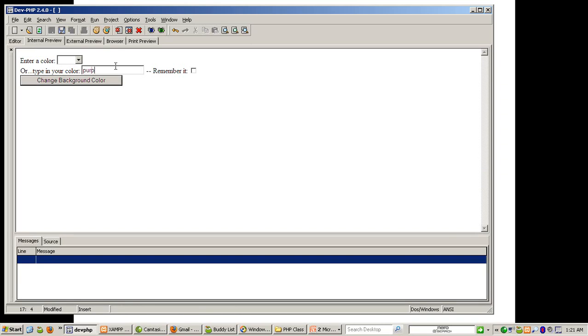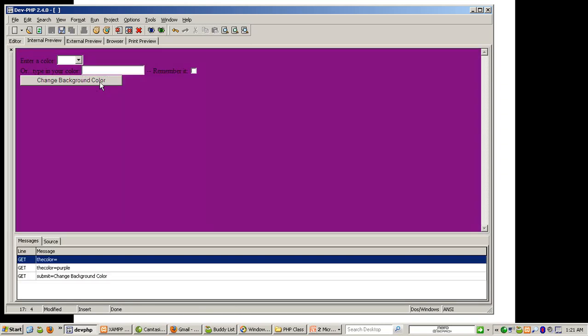So if I type purple here, alright, nothing changes here. But if I type purple here, and then click remember it, hit change background color, purple then becomes the option, and it becomes pre-selected. Alright.